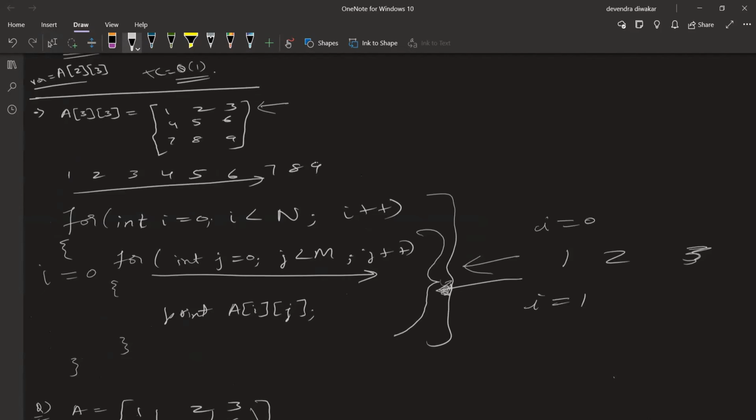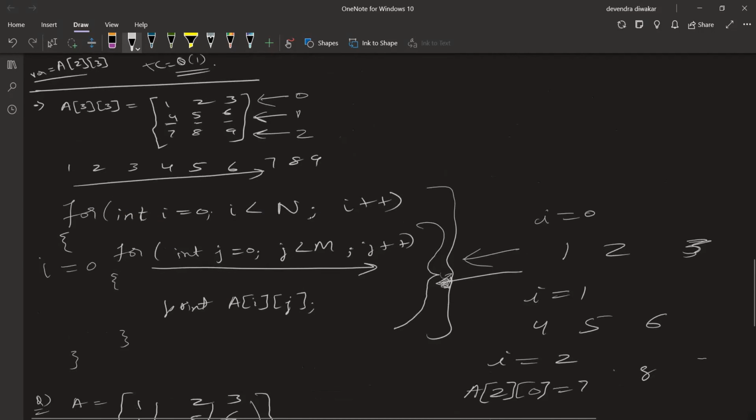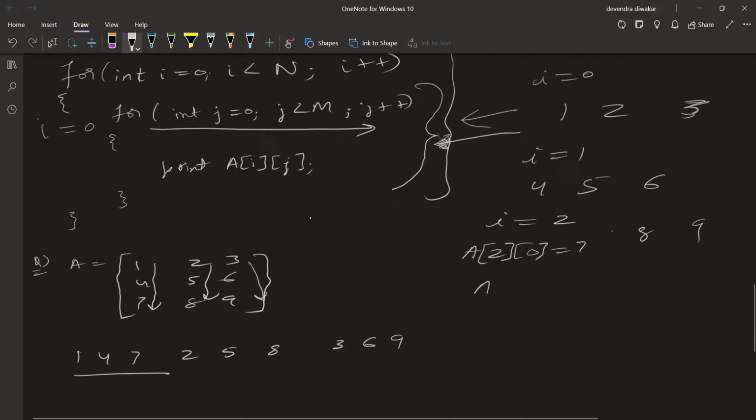When i is equal to 1, now I am in the first row. First I was in the zeroth row, now I am in the first row. And in this row, I would print 4, 5, and 6, because first I would print j equals 0, j equals 1, j equals 2. And when i is equal to 2, that means now I am on the last row, the second row, and I would print 7, 8, and 9. Okay, so this makes sense.